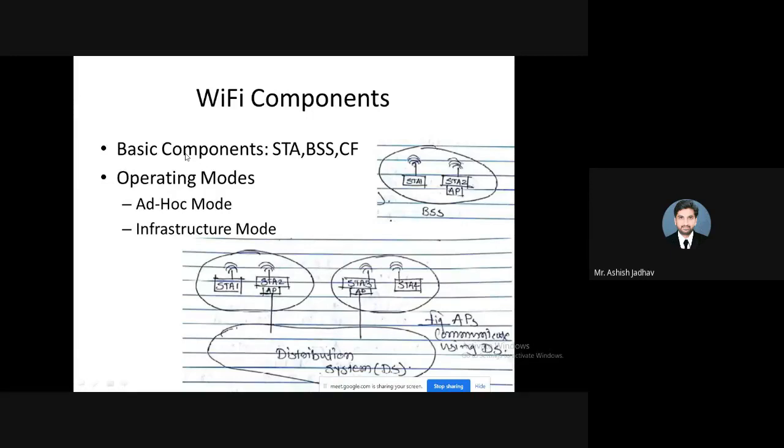So ad hoc mode is a kind of temporary network which is created on demand, right? Suppose two devices are there which do not require the internet connectivity, but these two want to exchange the data among themselves. In that case, you can establish the ad hoc mode network, right?